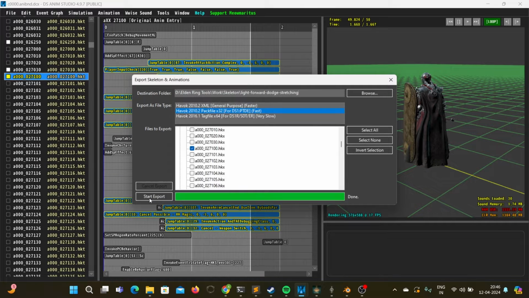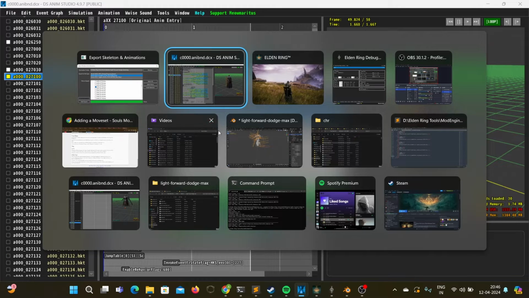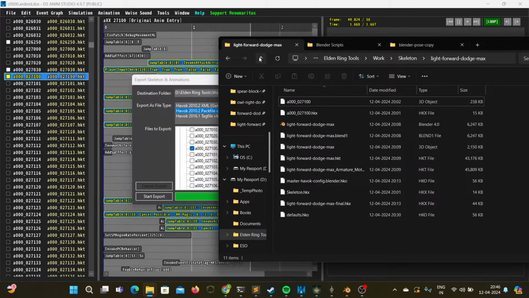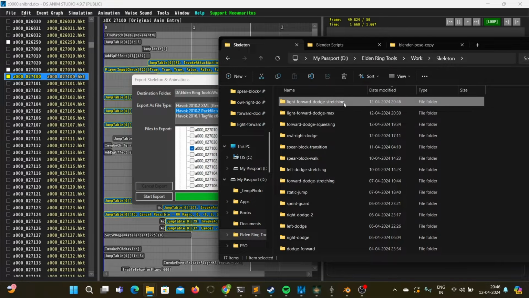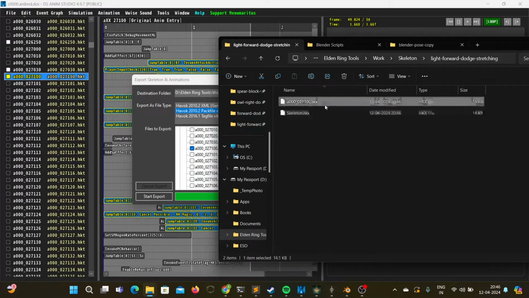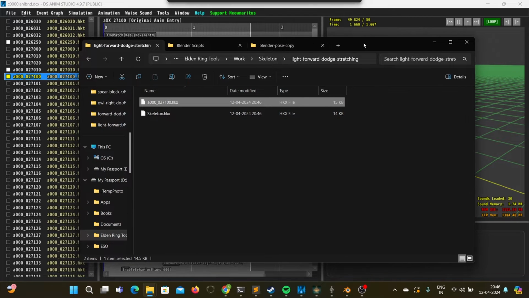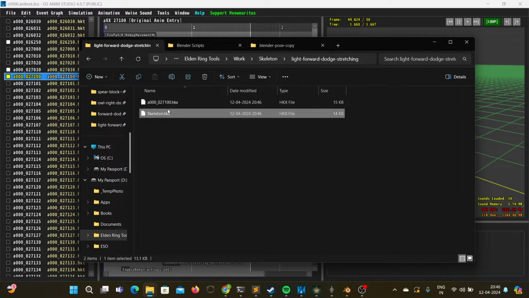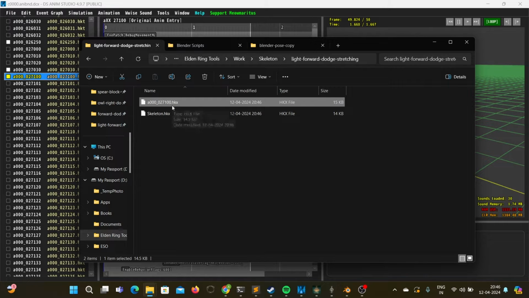All right, it's done. We see that it has created this folder, light forward dodge stretching. And if you see, it has the two HKX files, which are the Havok files. It has the skeleton, which we chose, and the actual animation itself.